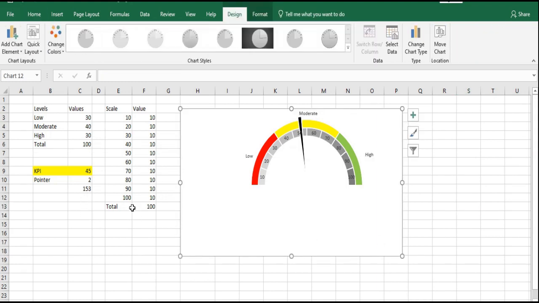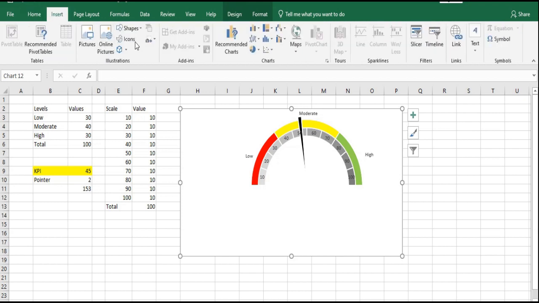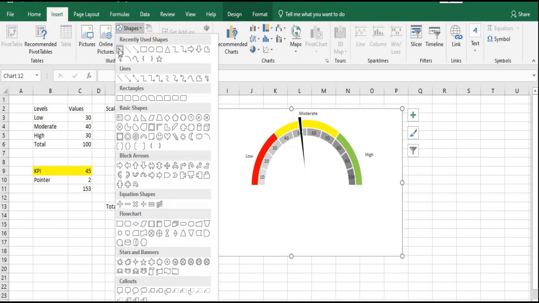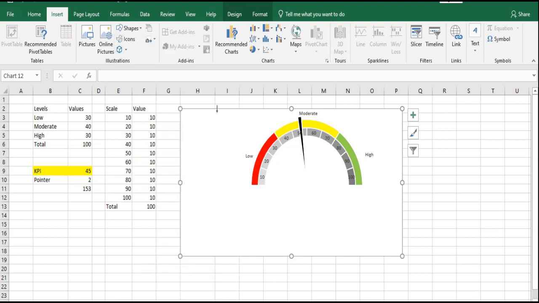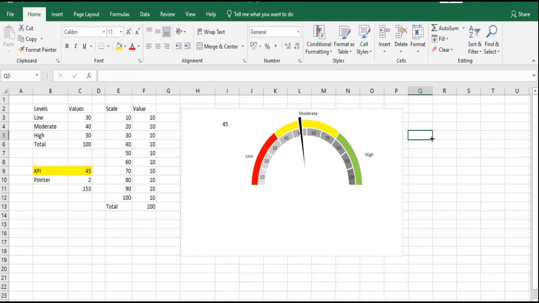We can add a text box to highlight the KPI which we want to display. So for that, we'll insert a text box like this. And we'll point this to this KPI. And our basic dial chart is ready. If we change the KPI value from here, then the needle moves accordingly.